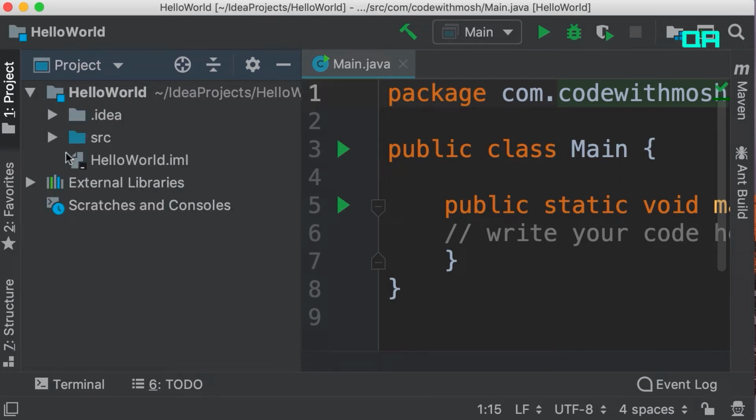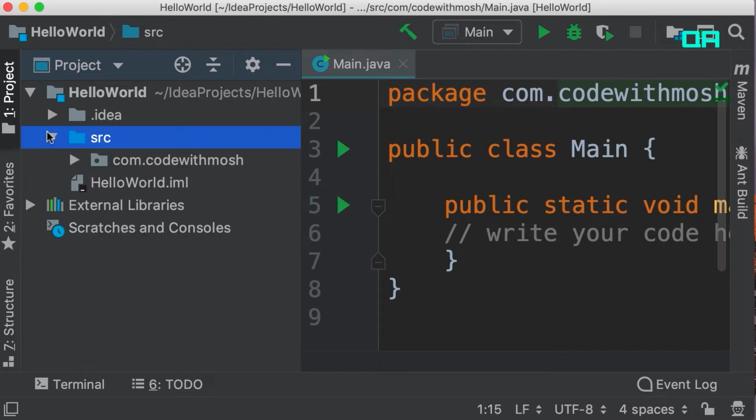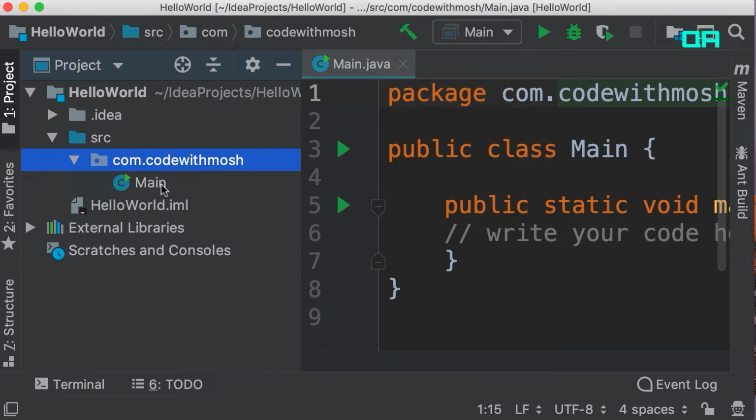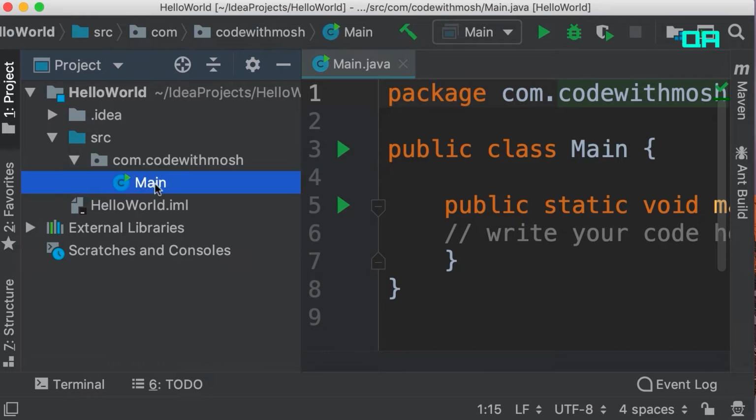Inside this project, we have the source folder where we have the source code of our project. Now, in this folder, we have another folder that is com.codewithmosh. That is the name of our base package. And in this package, we have this class, Main. So you can see this Main file opened on the right side here.